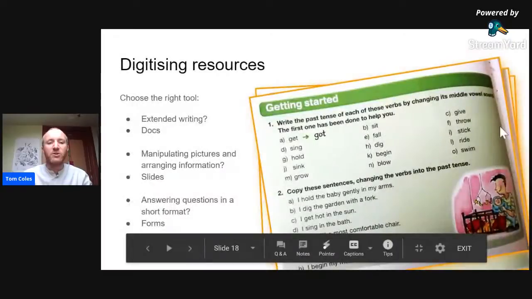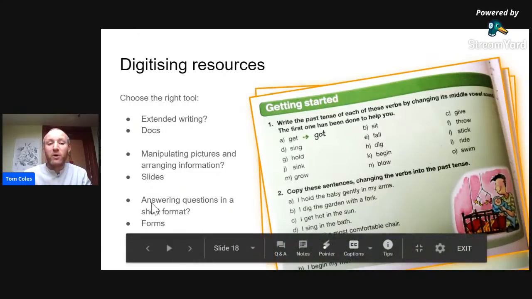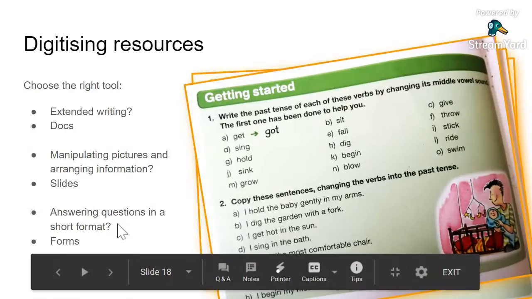So here's the resource that I'm going to digitize. It's a pretty straightforward resource about the past tense of verbs. Now, on the left here, I'm talking about how to digitize resources. The main thing to get a hang of is choosing the right tool. Generally, if you're looking for extended writing tasks, you're using Docs. Are you going to be manipulating pictures and arranging information? You're probably going to use Slides. Are you answering questions in a short format, so not extended writing, where maybe you only have to write a little bit? You're using Google Forms.